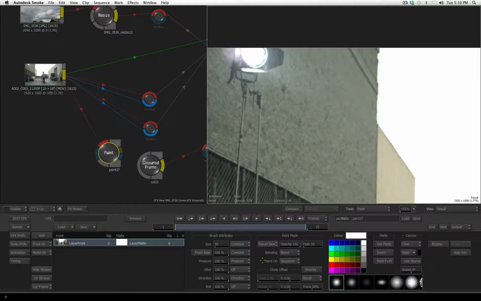So anyways, let's just recap real quick. I've got my paint on set to sequence. I've got my paint mode set to recursive clone. I go into the viewport. If you want to change the brush size, you can do it down in the parameters, or you can hold the Q key and click and drag and make the brush larger.